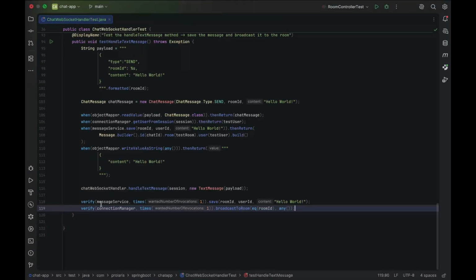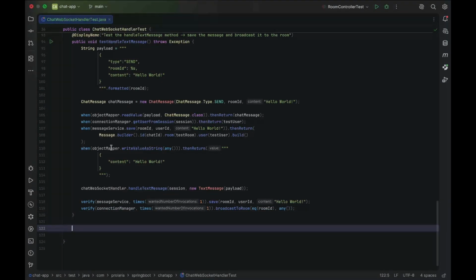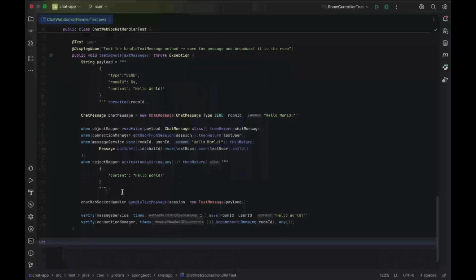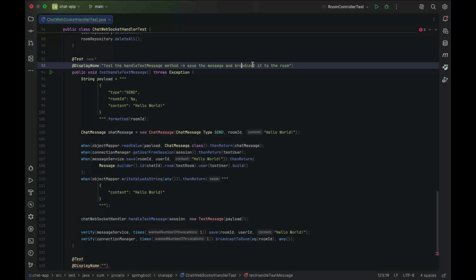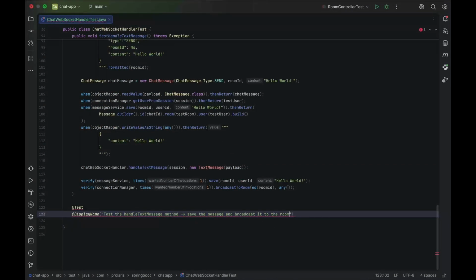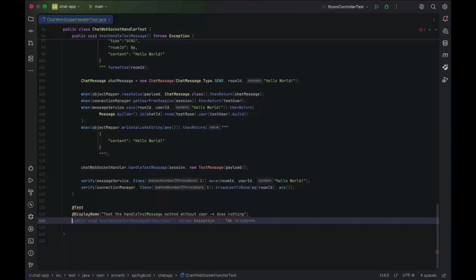Now let's check out what's happening if we don't have a user. So this was the happy path, also the very long path, but the happy path. Now let's create our next test with the display name. We can copy that and use it right here. Test method without user, and it should do nothing. So it does nothing, and it will throw its exception.